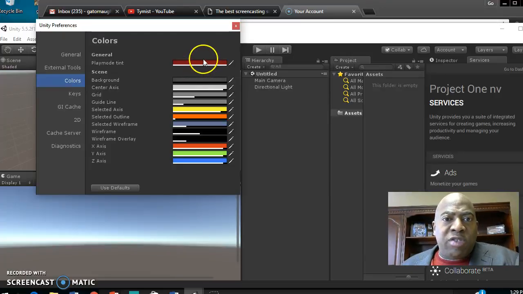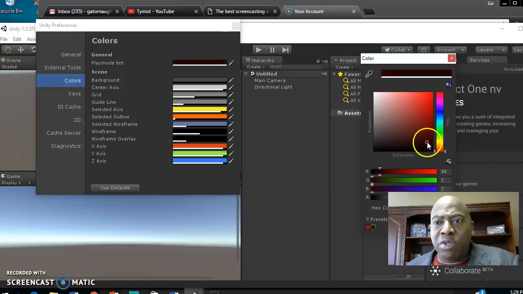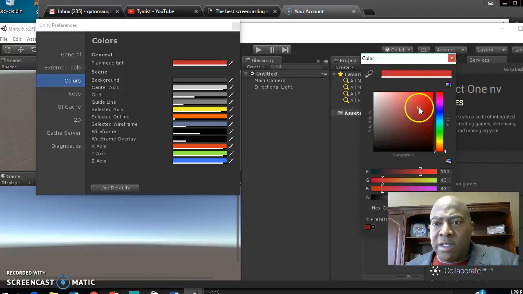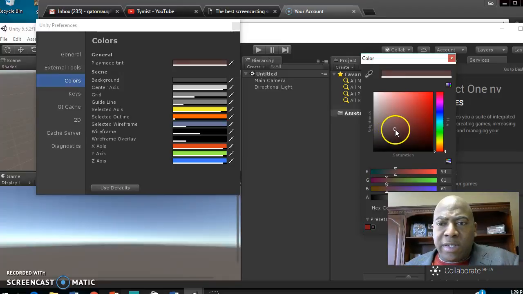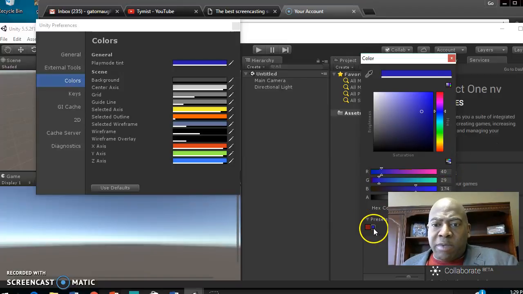So this is changed to red here. You can just click here to change the color. You go to the color mode. Let's go to something crazy. I'll change it to this color. Just move it over here. I may go to blue. Let's go to blue. And then make sure at the bottom you click on preset to use that color.